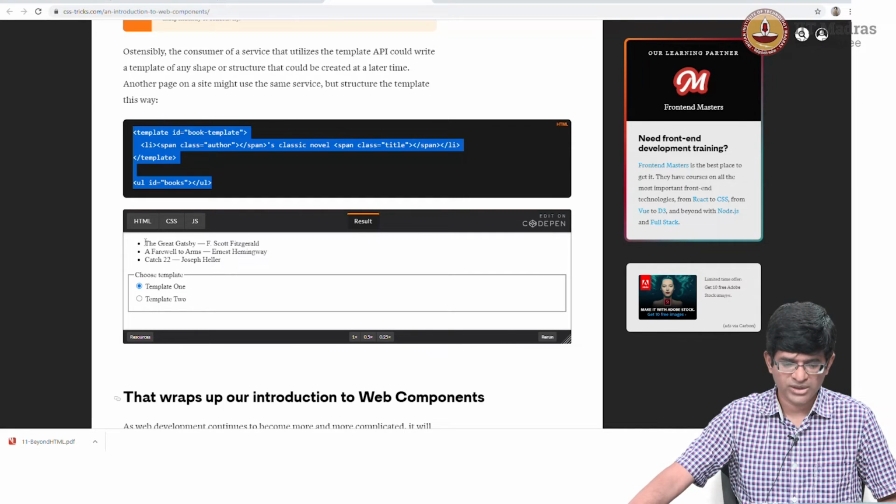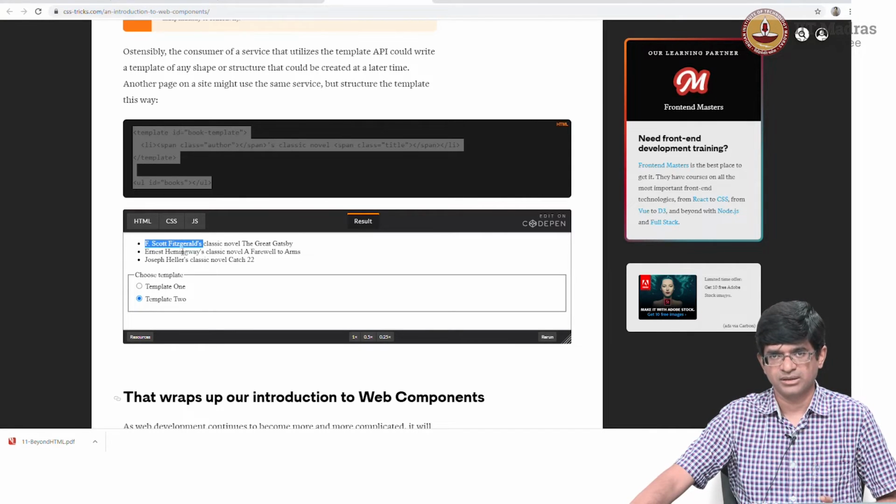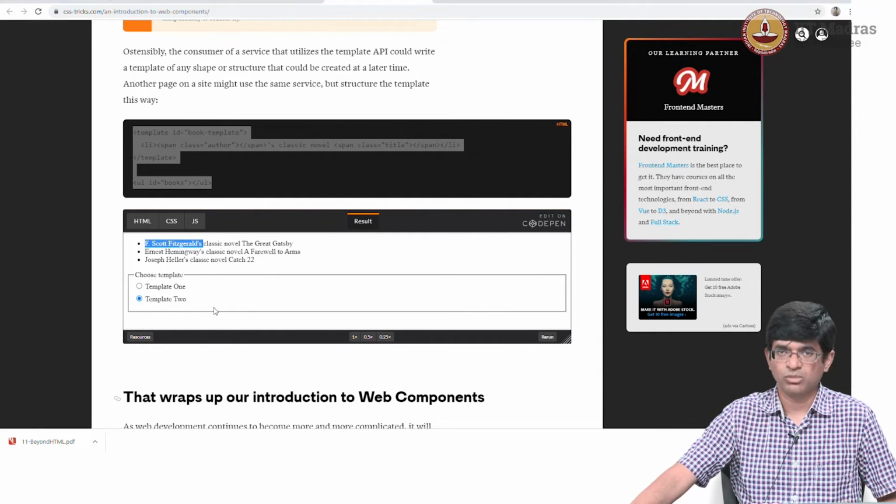The way that it is showing it right now is basically it shows the title of the page, puts a dash and shows the author of the page. Okay. And now by just clicking on this one radio button that says template 2, it changes around and says F. Scott Fitzgerald's classic novel The Great Gatsby, Ernest Hemingway's classic novel A Farewell to Arms, and so on. In other words, it's changed the template. The template now became the author's name, space, classic novel, space, the title of the novel. Okay. So just by making a change in the template, you were able to modify the way that this got displayed.